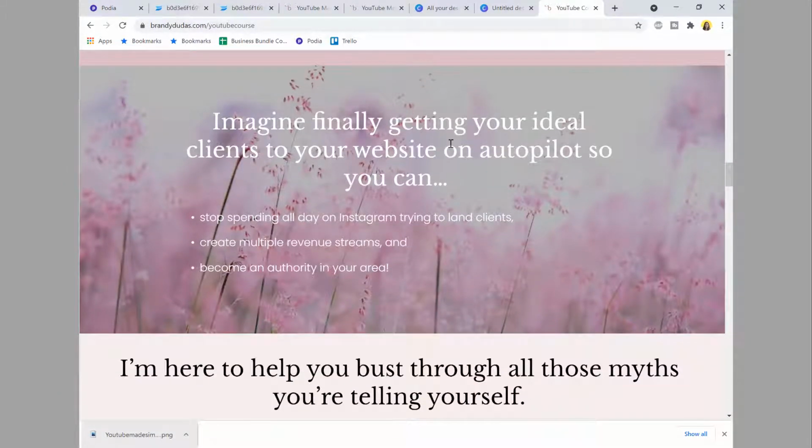Okay, so for this section here, obviously we've got some text. This would be the header, this would be the main text, and then this is a background picture, which is really pretty. I actually didn't personally put this into Squarespace, so I'm gonna show you how to do something very similar on Podia though.